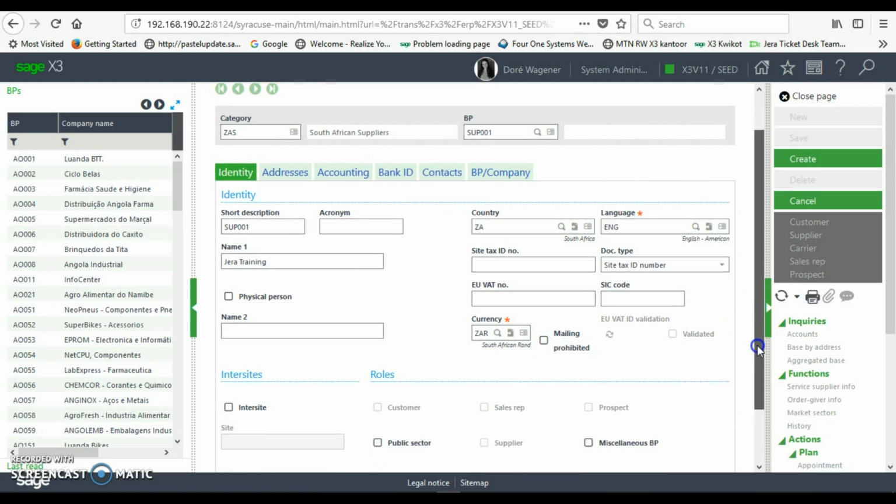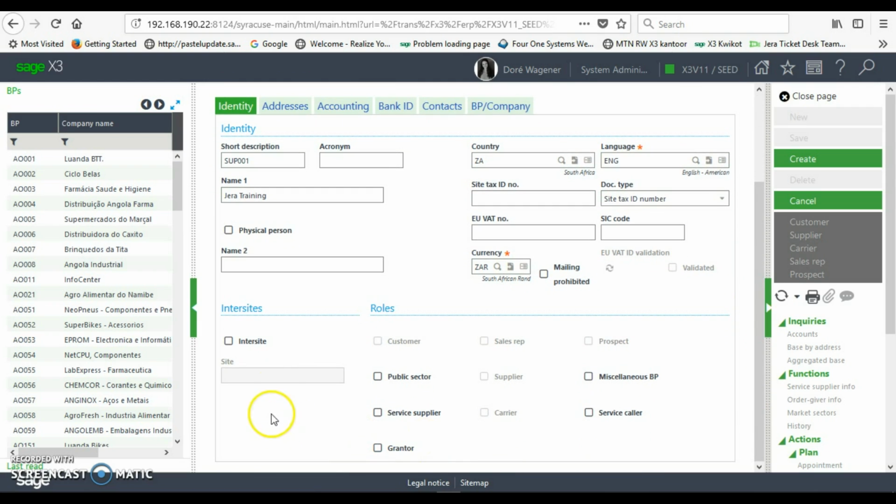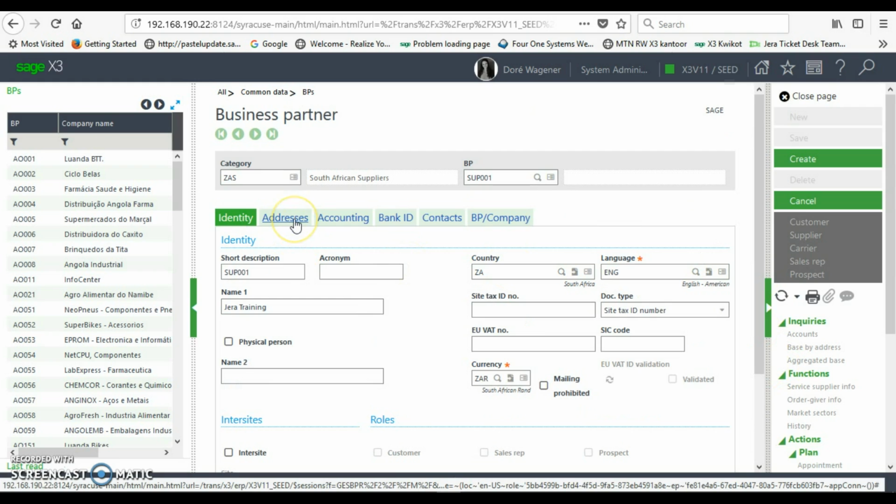When you scroll down, you can choose the supplier to be an inter-site supplier. This means the supplier will be one of your sites and the sites will be able to do transactions between each other. You can choose any of the other available tick boxes if you like. In this case we will leave all of them blank because we want to select supplier at the end of our BP creation. So let's go to the addresses tab.